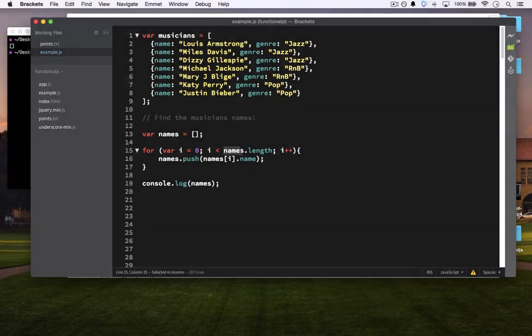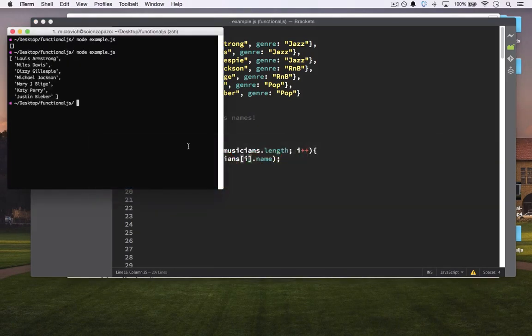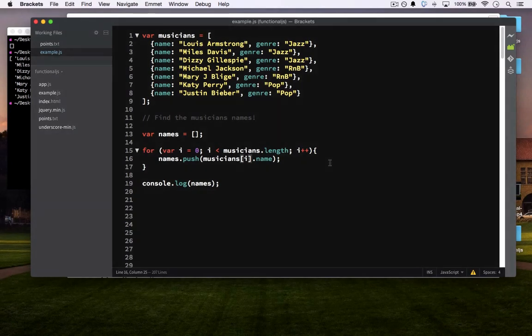I think you've spotted this error. So let's change it to musicians. We'll write that and we get a bunch of names: Louis Armstrong, Miles Davis, Dizzy, and things like that. And let's see how we can do this using the map method. I'm going to comment this out.